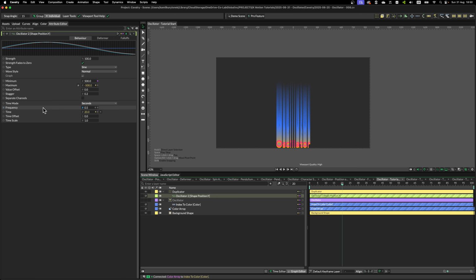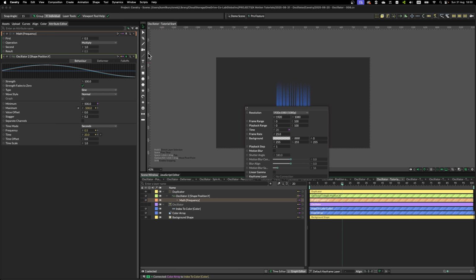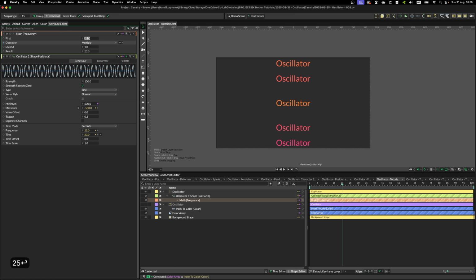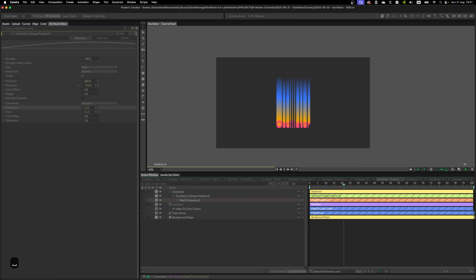Now, to loop this animation perfectly, there are instructions on the Cavalry website, but it's simply, you just add a math node to the frequency. You can enter the frame rate, which is 25 in this case. Then you divide it by the number of frames you want the loop to happen. So in this case, I have 100 frames, so I just divide it by 100. When you press play, this animation will perfectly loop over the duration of your composition.